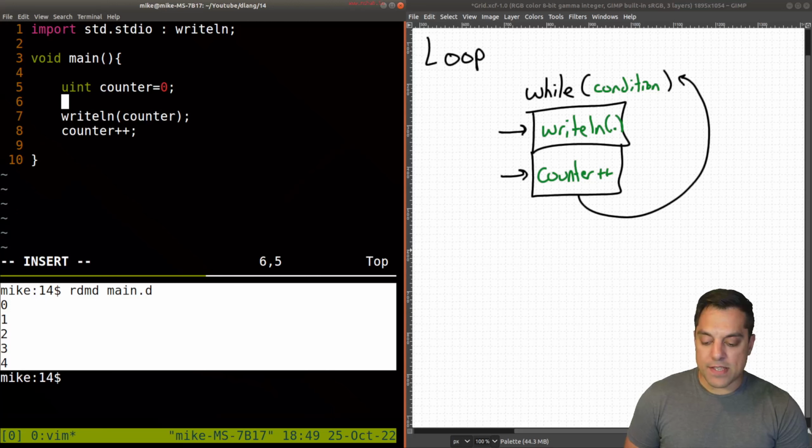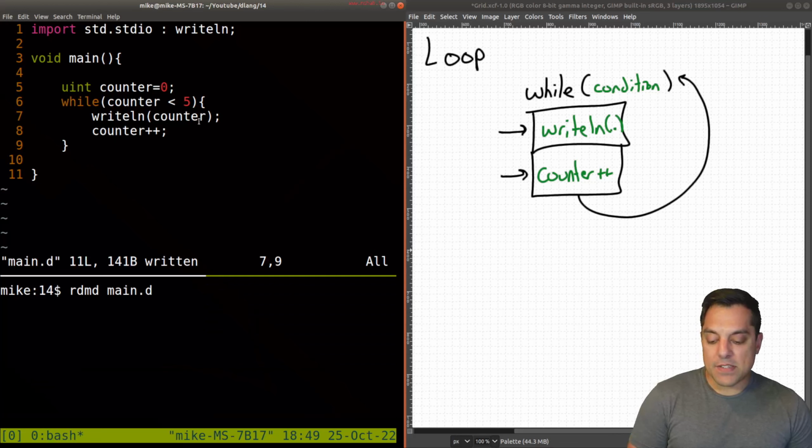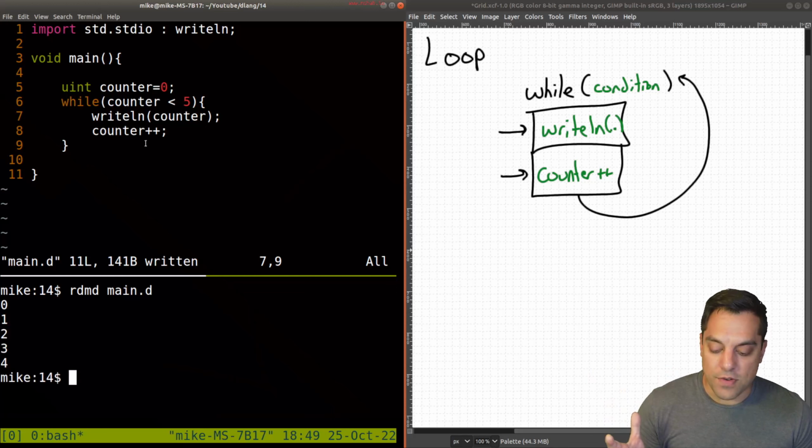So what I'm going to do is initialize counter like we did. I'm going to say while counter is less than 5, then go ahead and write out the counter and increment the counter value. Okay, so that'll effectively do the same thing here. If I execute this, we'll see 0, 1, 2, 3, 4 here.